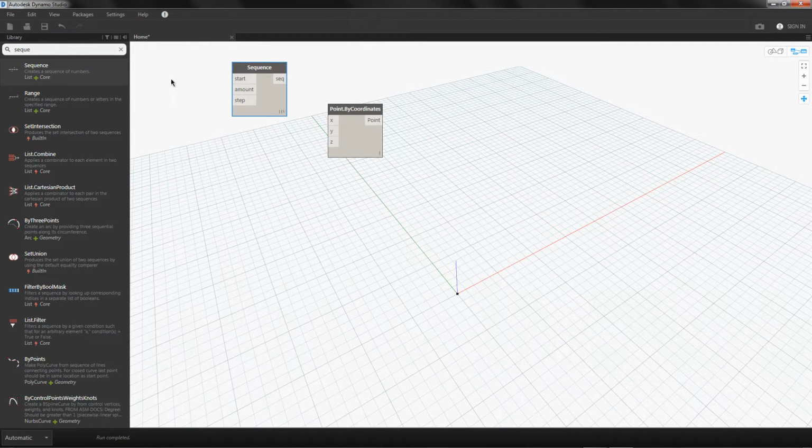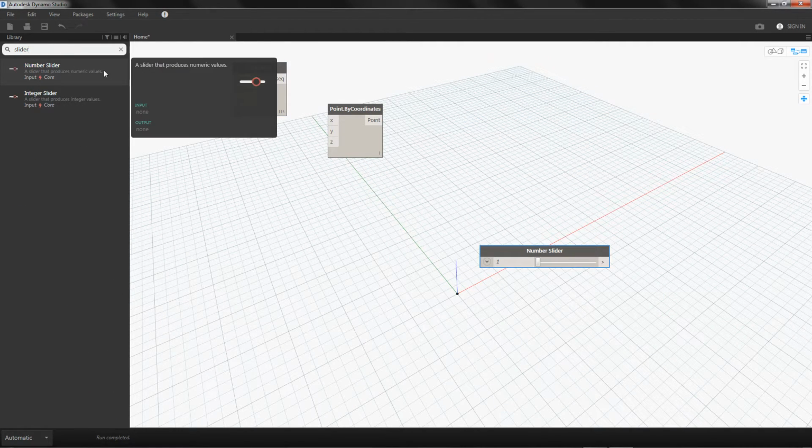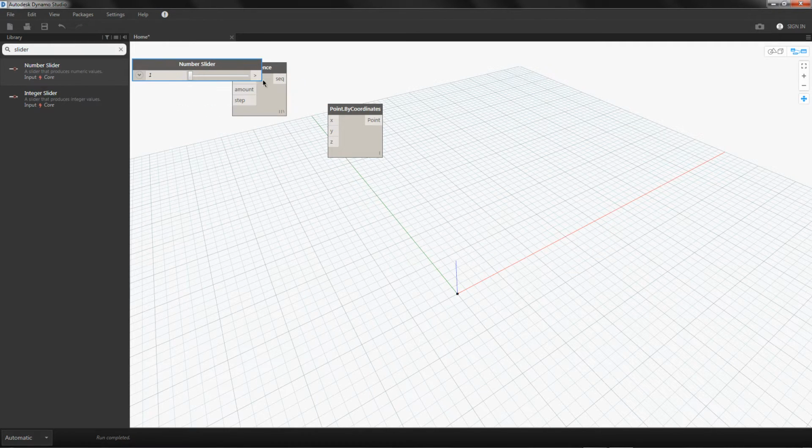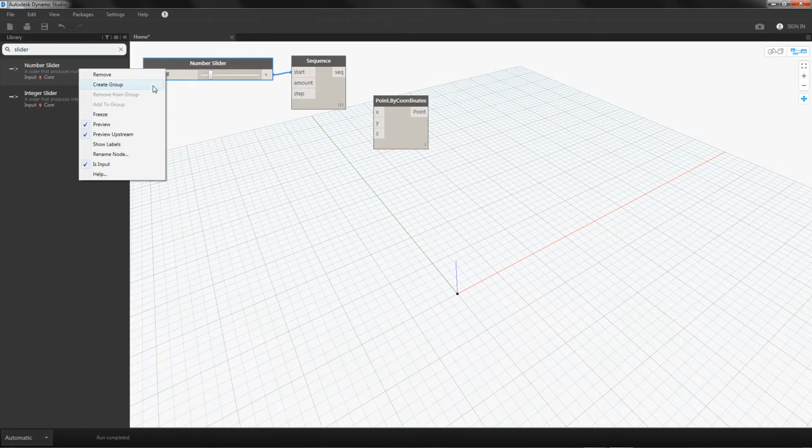Again, I can have a slider similar to Grasshopper. I'm assuming that some of these are familiar for you guys coming from the Grasshopper background, but if they are not, just let me know. I can explain anything they want in more detail. So the number slider will give you the ability to switch between different numbers, and I'm using that as my start.